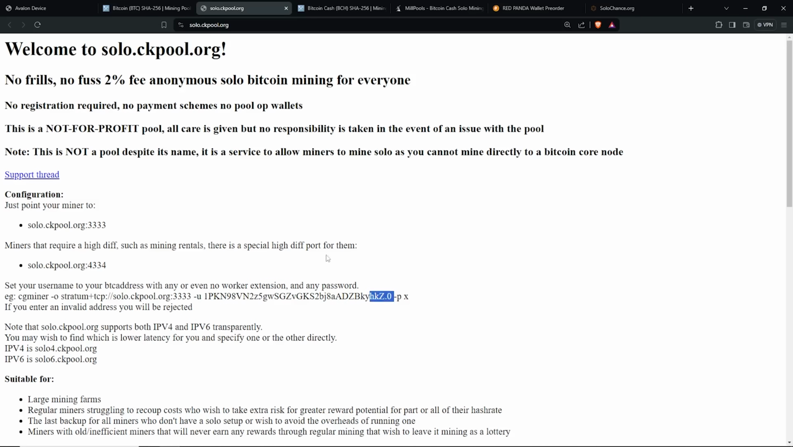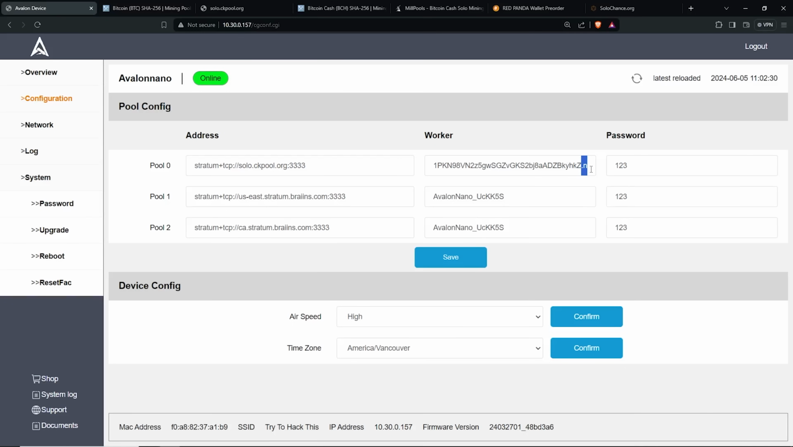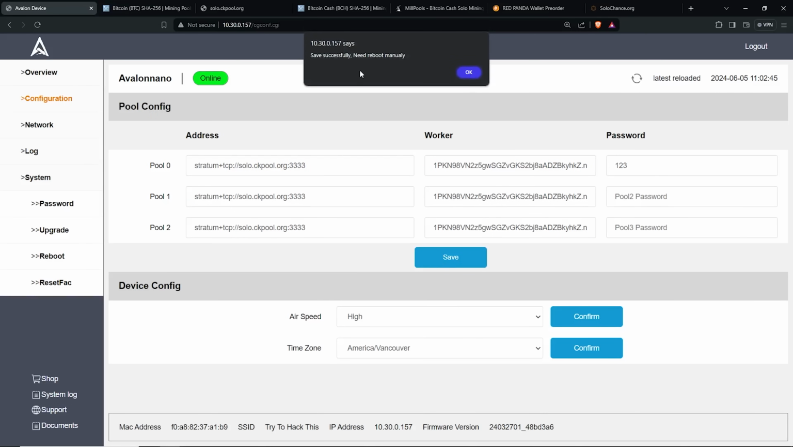Okay, so that's how you would set it up. You hit save. Obviously, I would remove the rest of the stuff here. You can fill in all three the same if you wanted. You just copy and paste all three of these at the same time and hit save. Okay, I'm gonna hit save here. Saved successfully. Need to reboot manually.